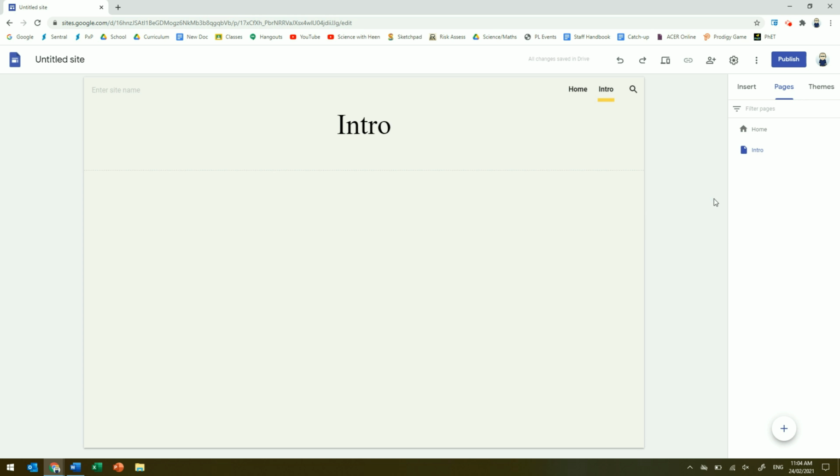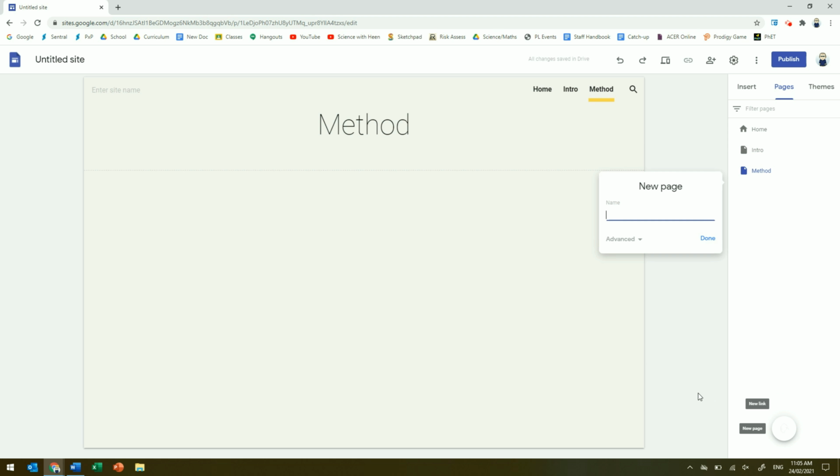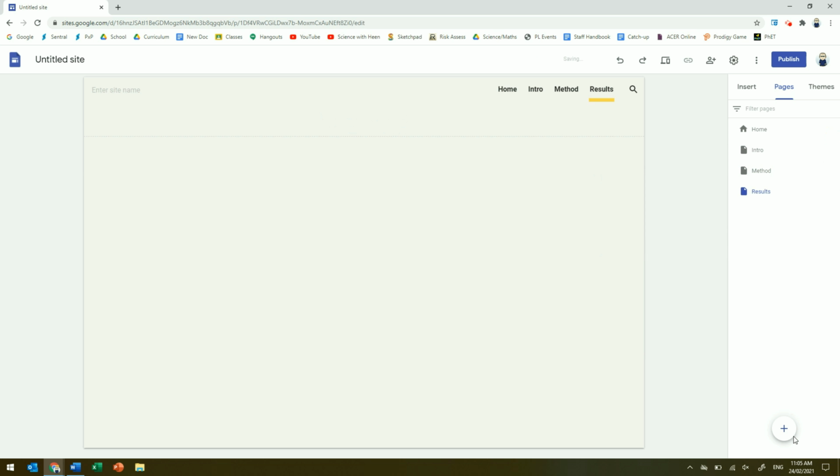Done. And see, it's already automatically started to put a menu across the top. Let's just make a couple more pages and then I'll change the menu up there. What do I need? I need a method. And after I do the Prac Report, I'm going to have some results. I will, of course, need to talk about the results. I'll need a discussion.